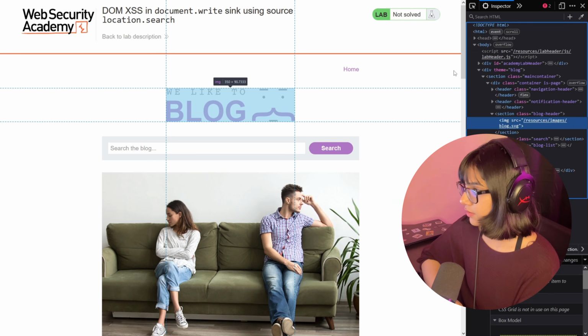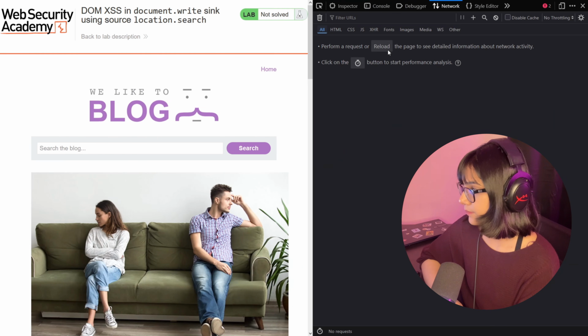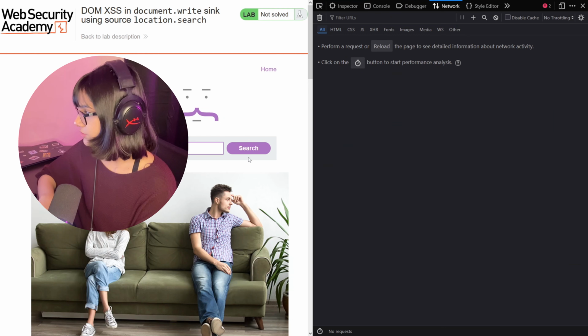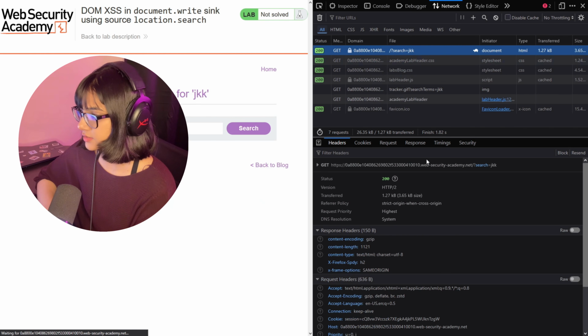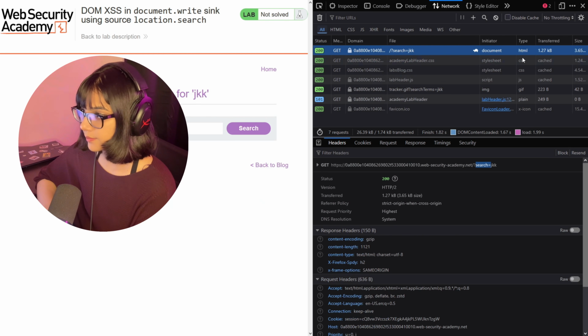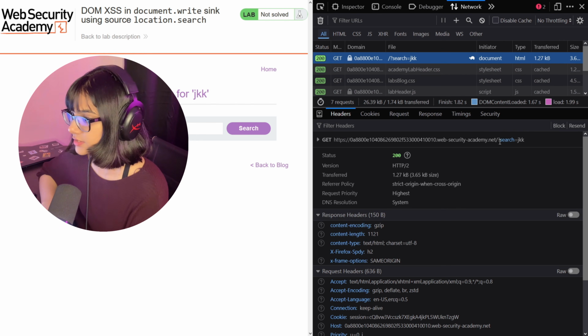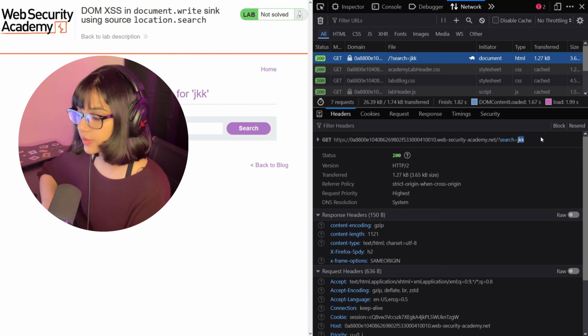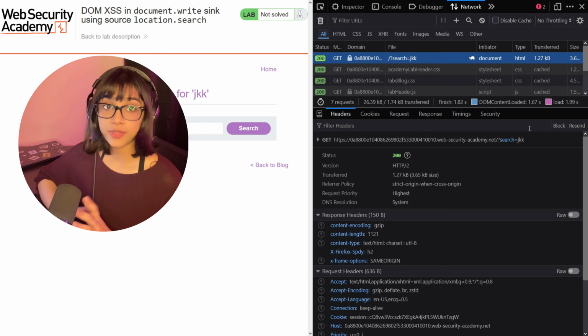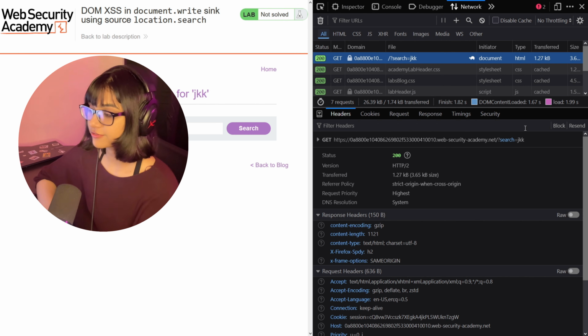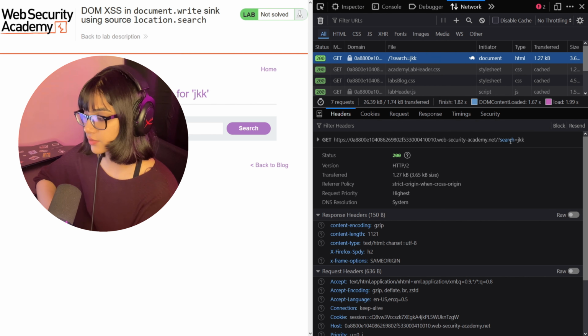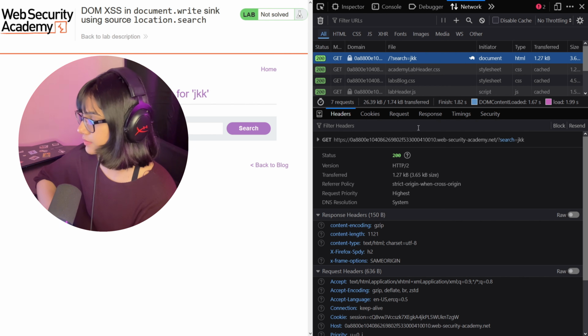So let me turn on my network tab, and if I search any keyword, you can see there is this search parameter. Let me increase the size. Yeah, so you can see the search parameter and it has this value. location.search is going to take the value from this search parameter because this is a query string, and it's a GET HTTP method.